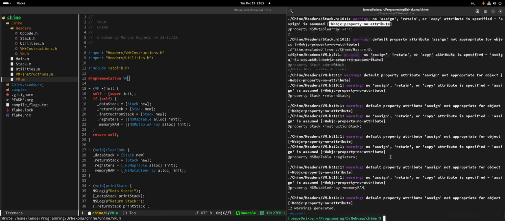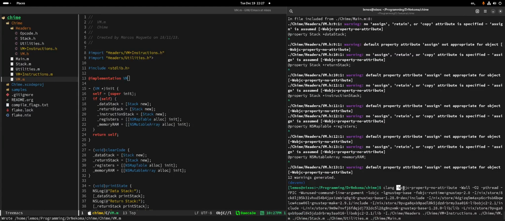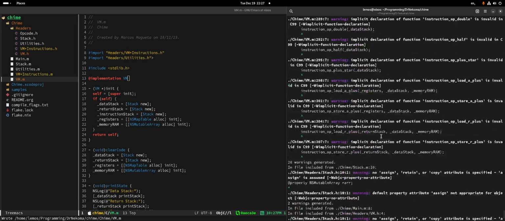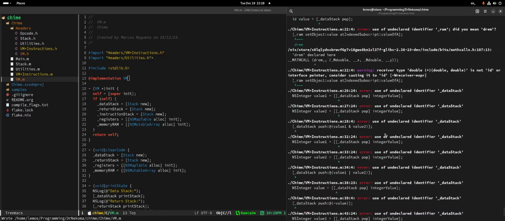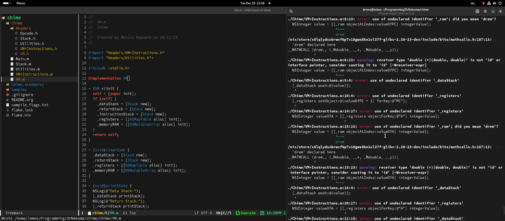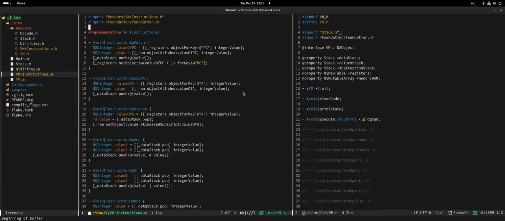We are already using this flag, but maybe it is in the wrong position because it is in the beginning. I didn't manage to fix that, but I want to check the errors. Remove the wall. So the errors are mostly along the lines of missing implementation. Use of undeclared identifier in VM plus instructions.m. So it doesn't know what a data stack is, and that is happening in VM plus instructions.m. I don't think we did it.